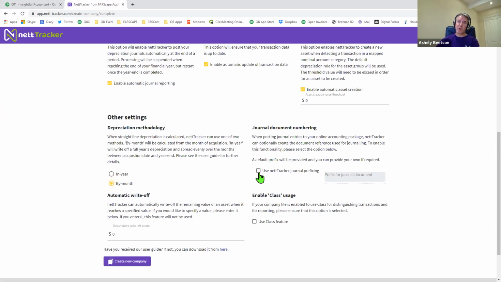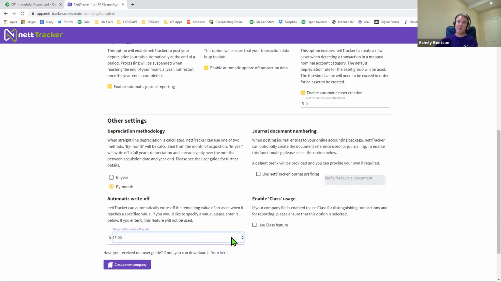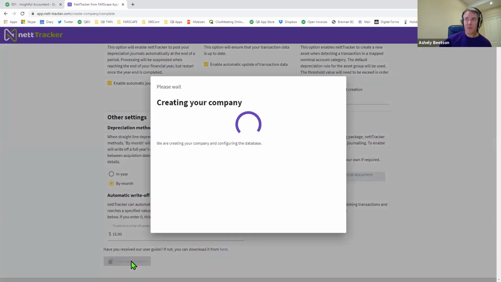Referencing on your journals, you've got some options there, and you've got an automatic write-off feature. So if you were using the reducing, or declining balance method, it doesn't often fully write off that asset. But if you choose to put in a value, let's say of $15, and when an asset reaches that value or less in the final month of your year, it will just write it off fully. And if you want to use class tracking, you can, to match the classes you're using in QuickBooks. So from there, I'm just going to create my company now. And this takes a few more seconds while it's bringing more data in from QuickBooks.